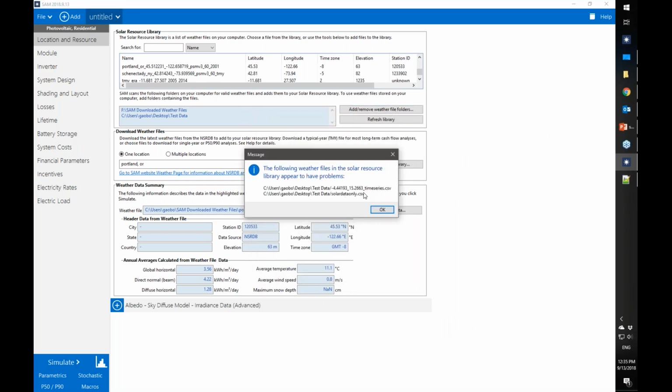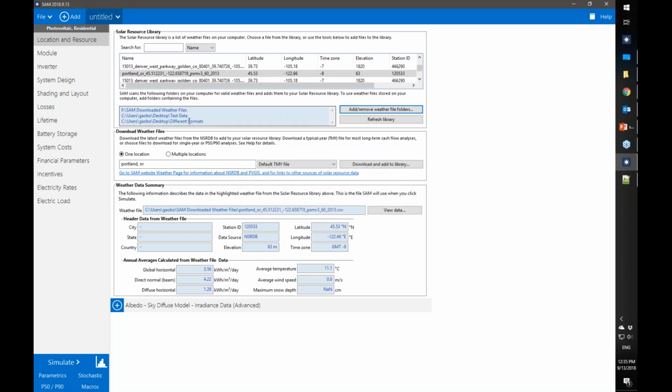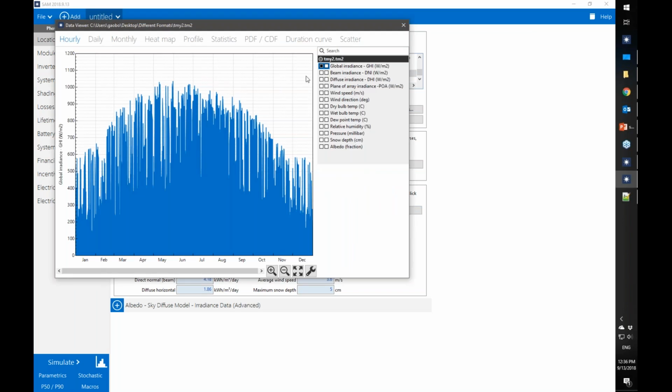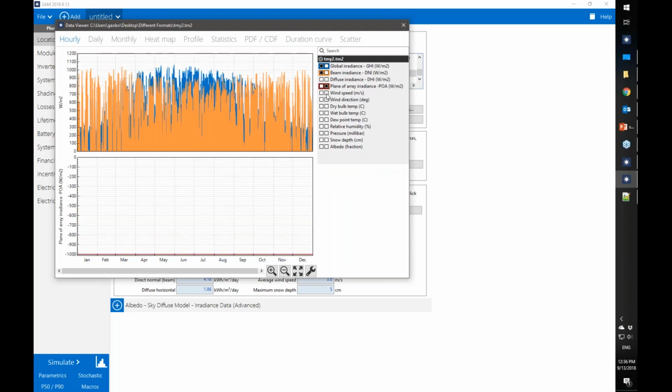It found those same 2 bad files. Now I have 3 weather file folders that are being scanned, and my library has those different format files. And if you click on it, you can get your weather summary here, and you can look at graphs of the data in that weather file.